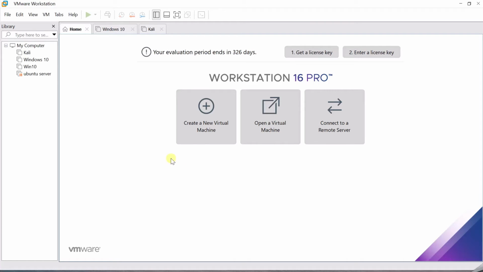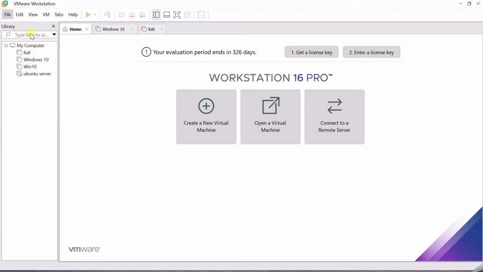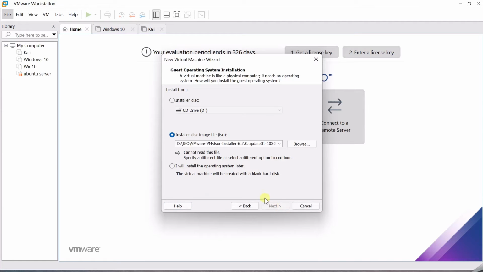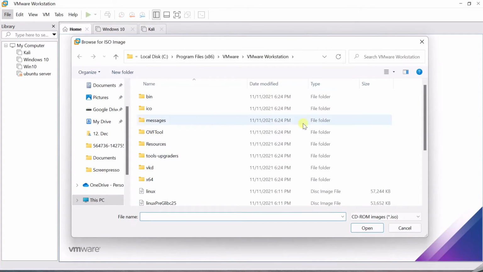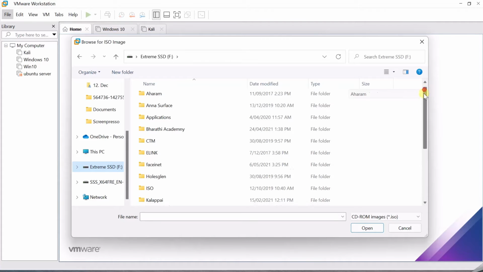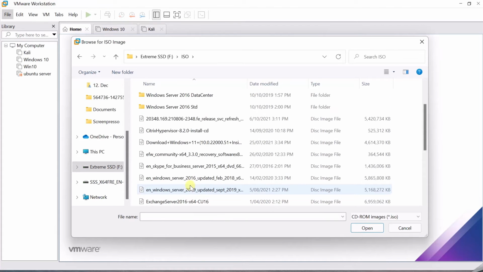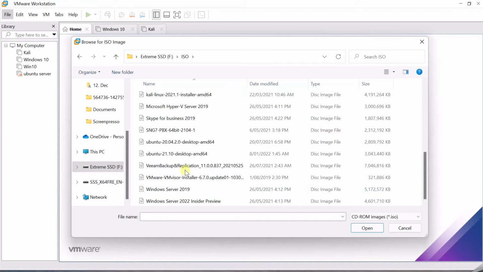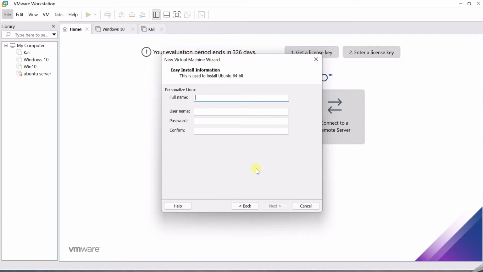All right. Here we have my workstation and it has got the license for 1 year. So I'm going to create a new virtual machine. Go ahead and create new virtual machine, click next, and then you have to browse and show where you have got your downloaded image file. My image file is saved in my drive here. So I'm just going to open up here and you will see Ubuntu 21.10. Here we go. Click open, next.